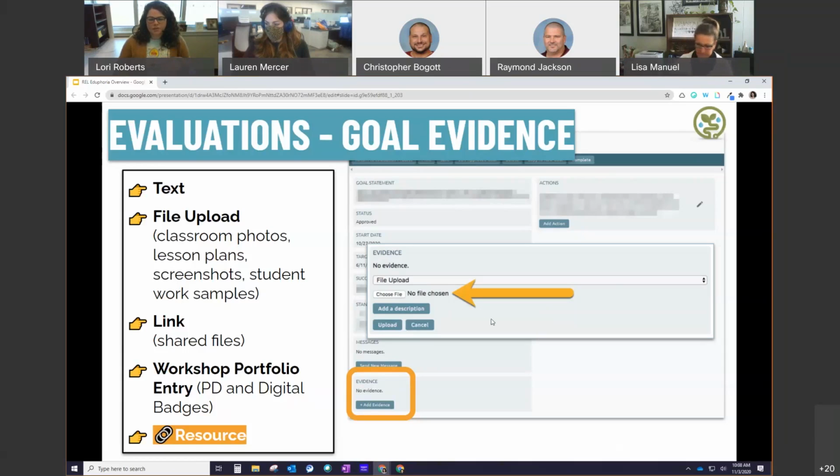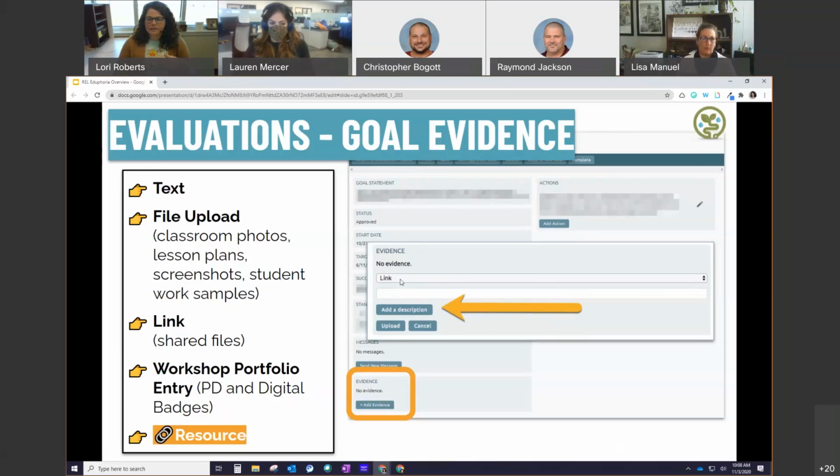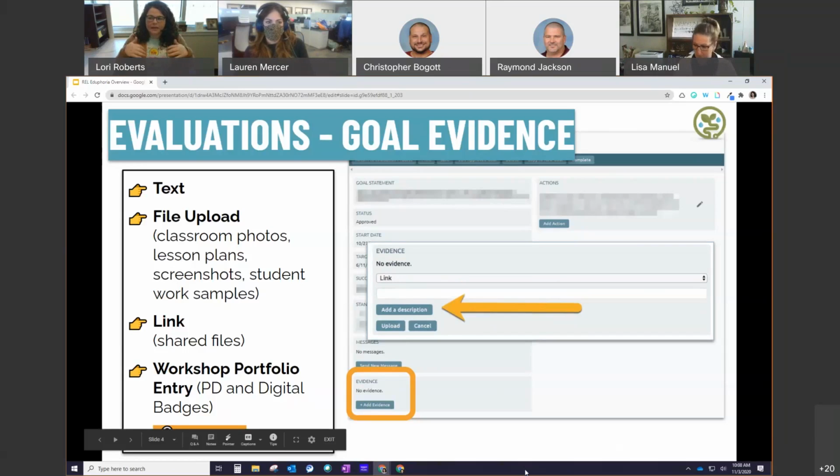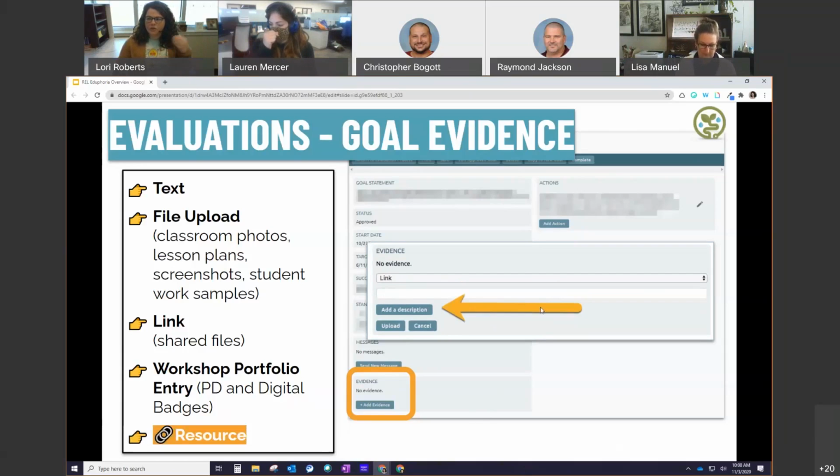The third option that you have is link, and this is where you could paste in a link if you have your own classroom website, if you have documents. For example, I have a spreadsheet where I keep track of my data on how I am fulfilling my goal, and it's in a Google Sheet. So I share that with my boss, Steve Custer, and then I paste the link in here so it's also part of my goal record in Strive.